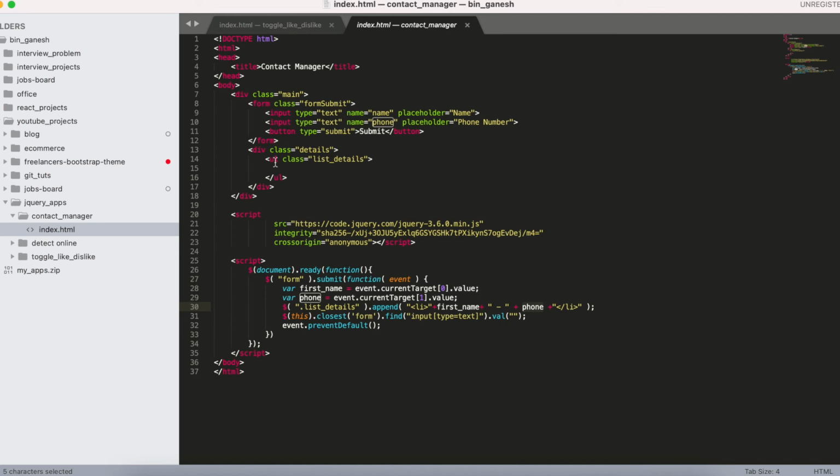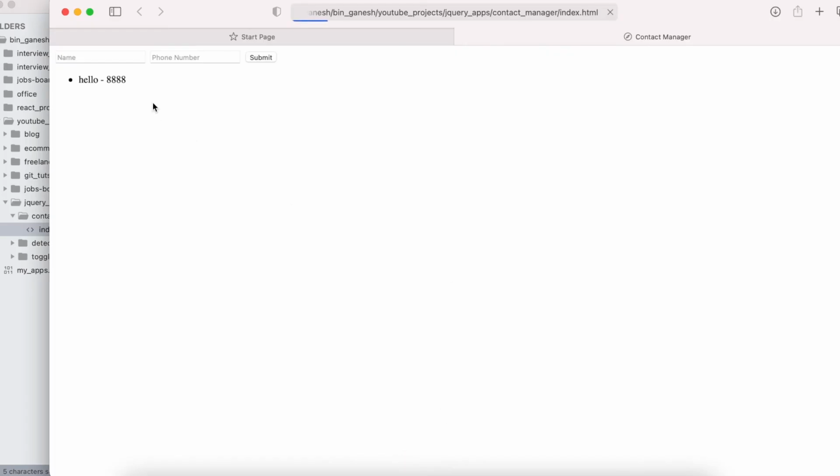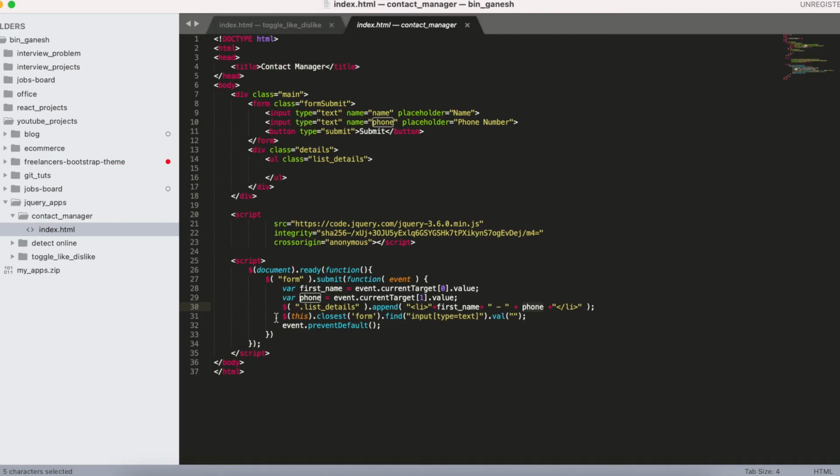After appending, I'm making those two input values, name and phone number, empty. If you see it, after entering, these two become empty, right? So this line will do that.